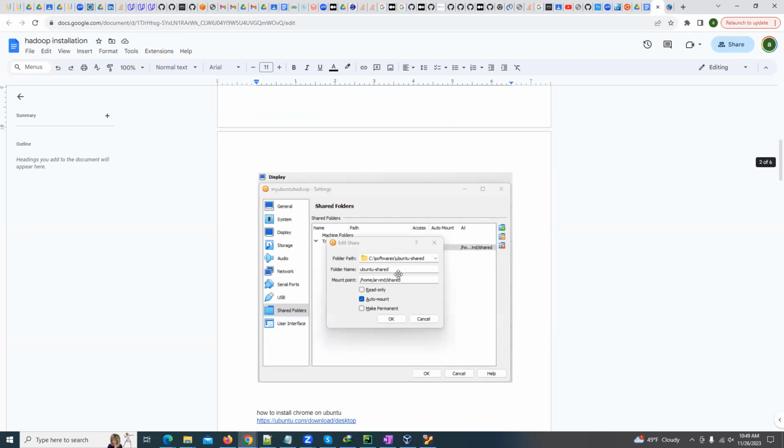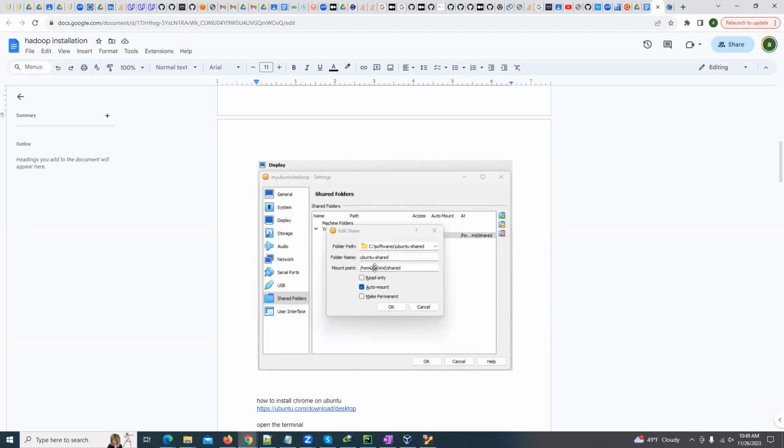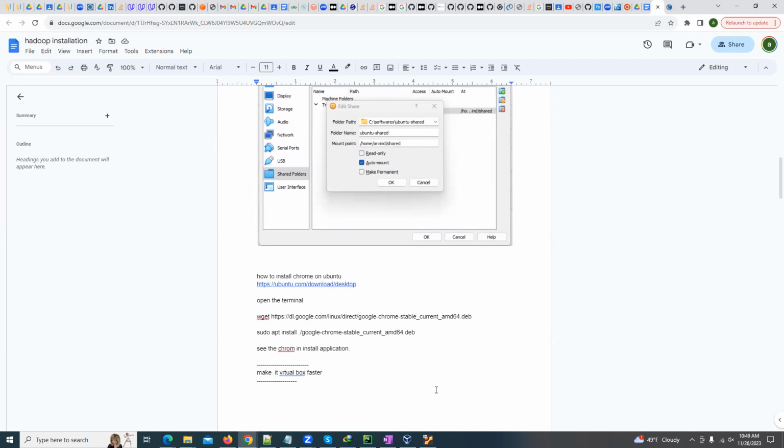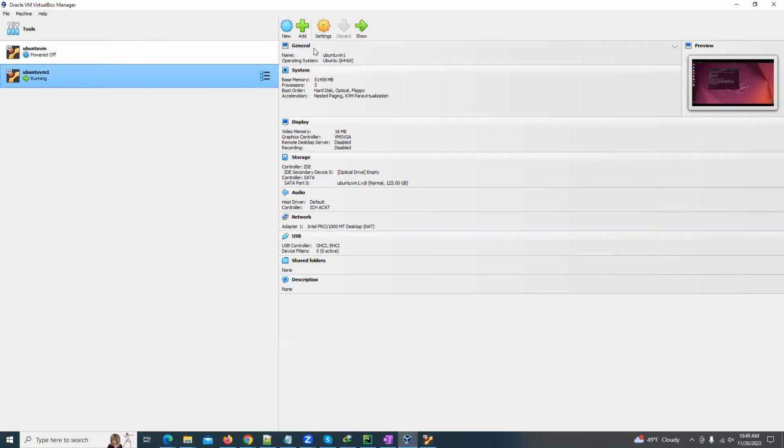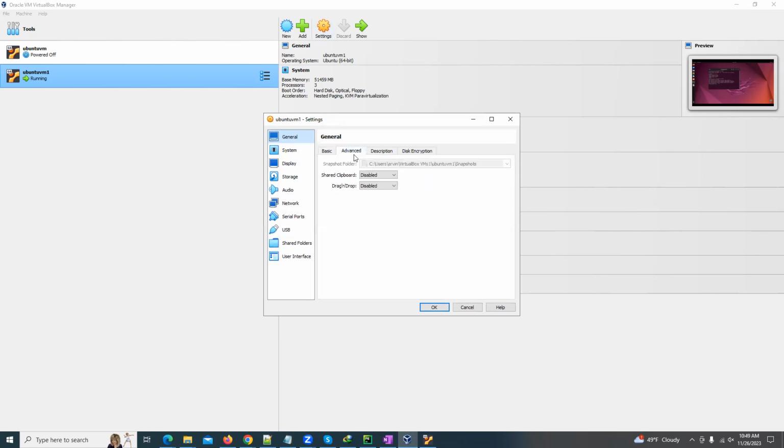Okay, and next is how to share it. I will show this one also. And if I want to enable my copy paste, go to the settings, and here in the advanced section, enable bidirectional. Okay.